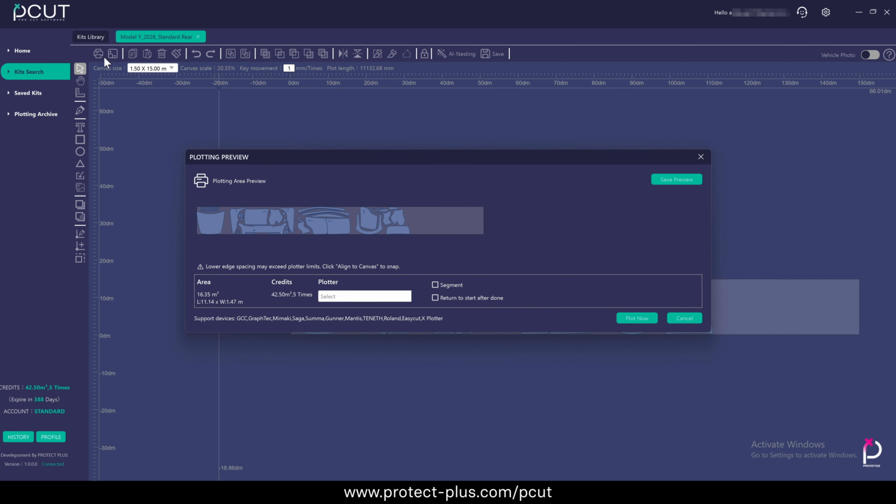Let's take a look at the plotting preview. Here you can see how much area of the PPF is being used and the total length of the PPF required for this job. I don't have a plotter connected to my system, so you won't see any devices listed here. Otherwise, this section would display all available plotters ready for use. The segment option is useful when your plotter isn't very advanced. It divides the plotting area into smaller segments, so the plotter cuts the PPF in parts rather than all at once. You can also adjust the length of these segments based on your preference and the capabilities of your plotter.